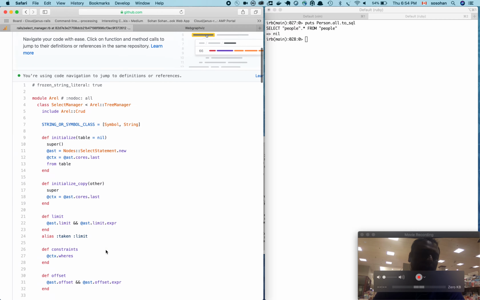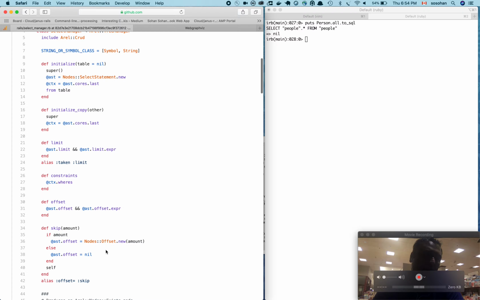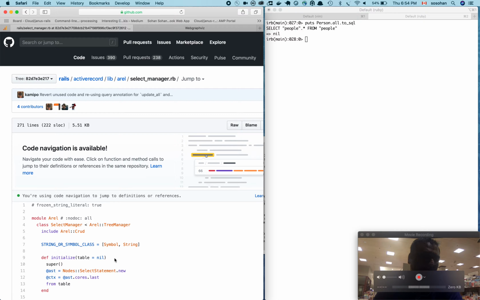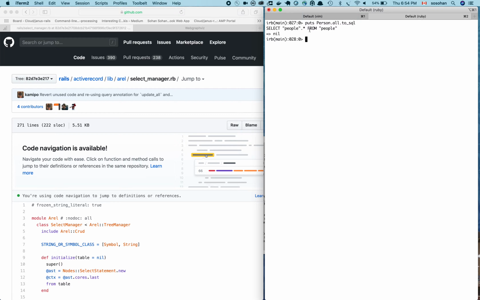When I was reading this code, I found it to be beautifully object-oriented code, but I found a little gem in here. That's what I'm going to focus my efforts on today. On my right hand side, what you see is typical Rails code where we are saying Person.all.to_sql, and this is what Arel gives you.